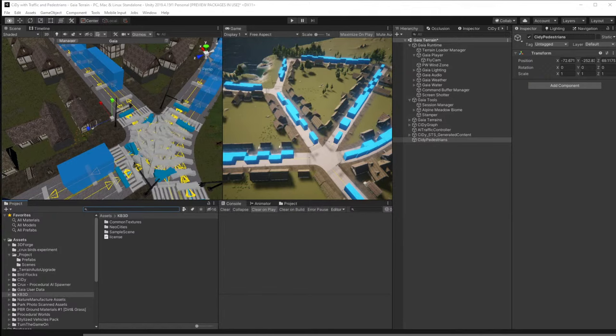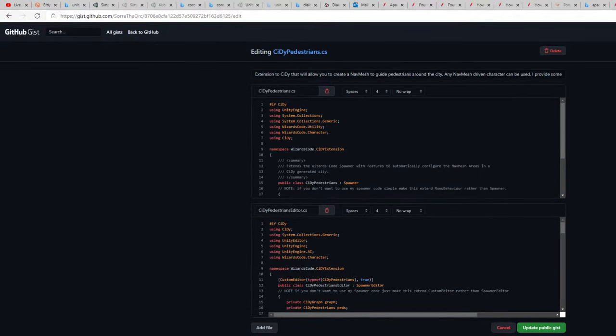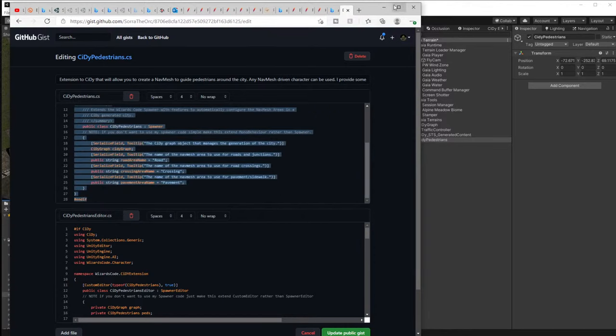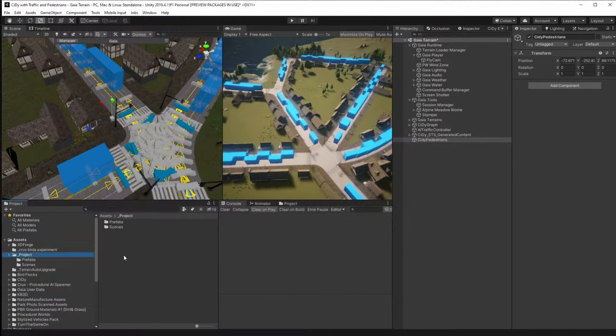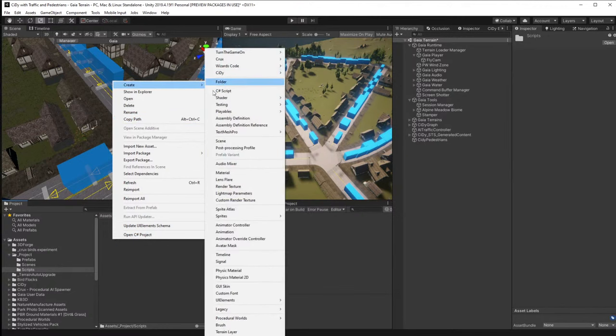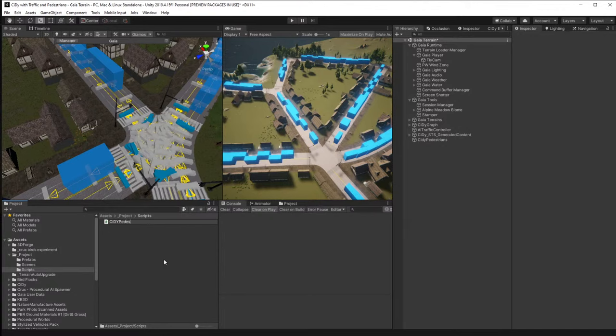Now, I do have an installable package for most of what we do with this pedestrian code. Unfortunately, there's two pieces of it that I can't put in the package because they depend on CiDy code, and CiDy does not have an assembly reference in it, which means ultimately I am unable to include the code. So you have to do it manually. I've put it in a gist. The link will be in the description. But basically, you copy this. And this is called CiDy pedestrians. And you create somewhere in your project a folder called scripts. Scripts. And then you create a new file, new C sharp script called CiDy pedestrians.